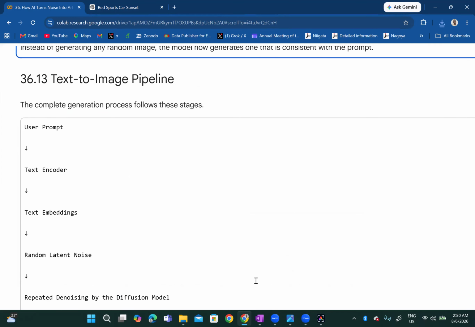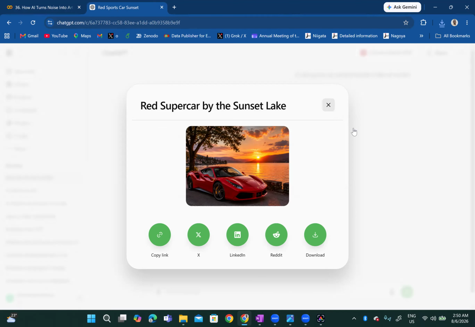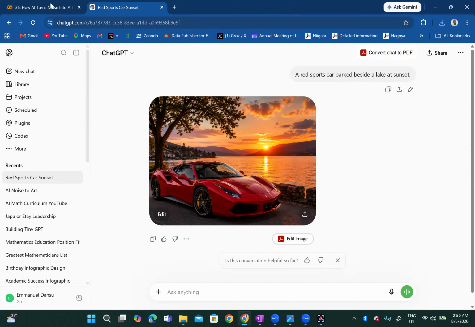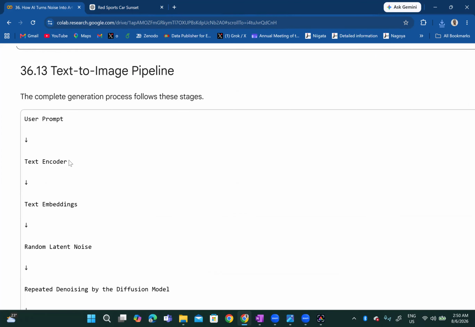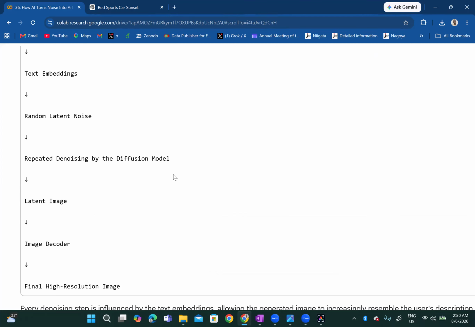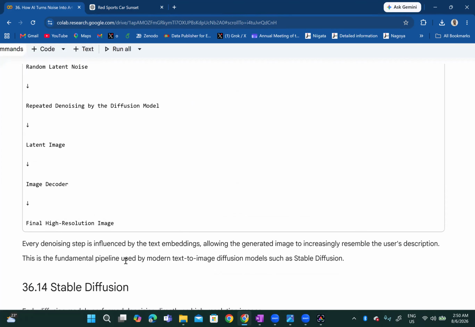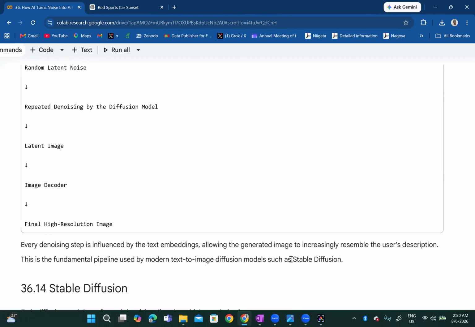Talking about the text to image pipeline, this complete generation process follows these stages. Immediately I typed in this prompt, you saw a red sports car parked beside a lake at sunset. So there's encoding done: text encoder, text embeddings are done. Then you have random latent noise added. Then repeated denoising by the diffusion model. Then you have the latent image decoder, and the final high resolution image is produced. So every denoising step is influenced by the text embeddings, allowing the generated image to increasingly resemble the user's description. This is the fundamental pipeline used by modern text to image.